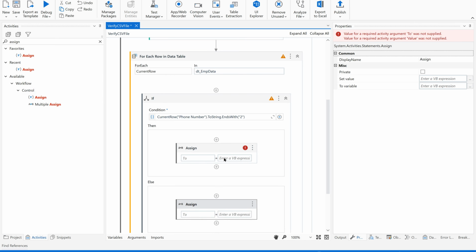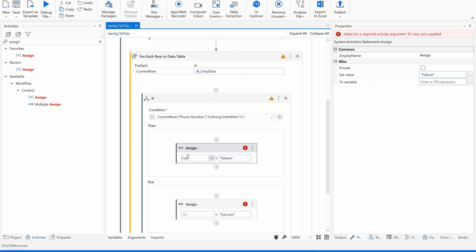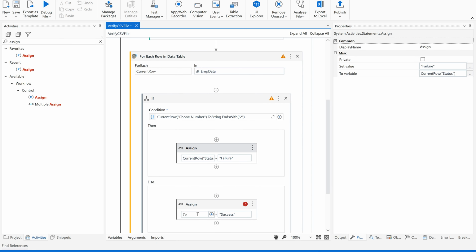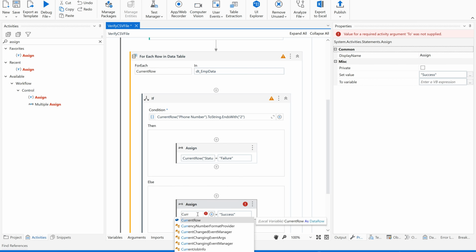Now, if it satisfies the condition, it is failure. If not, success. That is our status, right? So how to save it to status? Our row value is in current row, and what is the column name? Status. This is the column name, right? So this is what I am using here. Similarly, in the else block also.